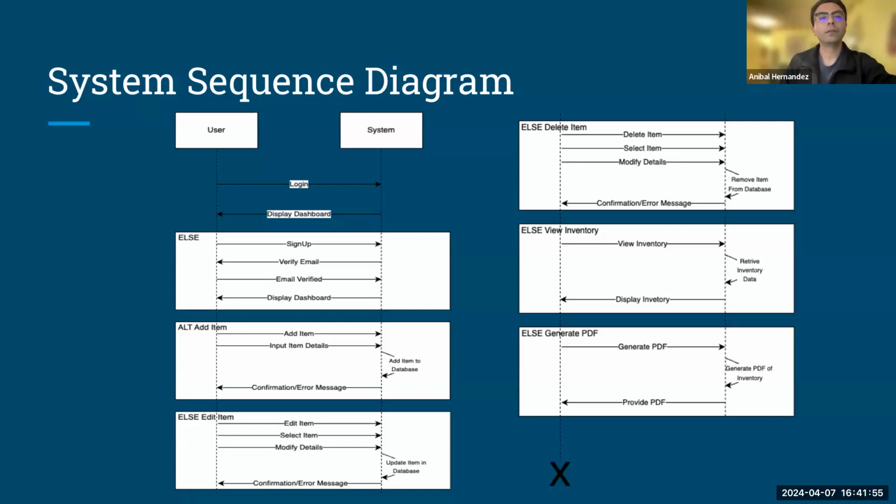So now we have the features of the program, which are the add item. Here, when the user selects add item, they input the item details. Then the system will add the item to the database, and if it was successful, it will send a confirmation message. If there was an error, it will send an error message.